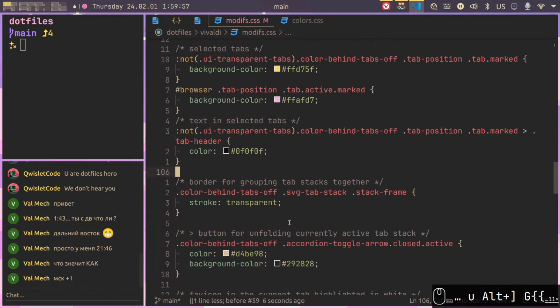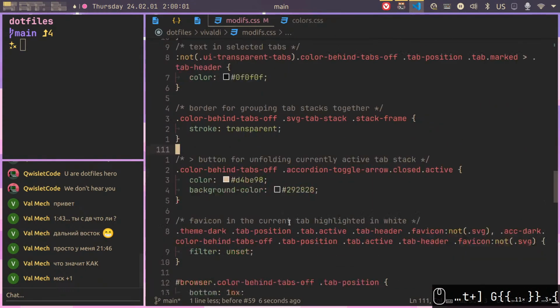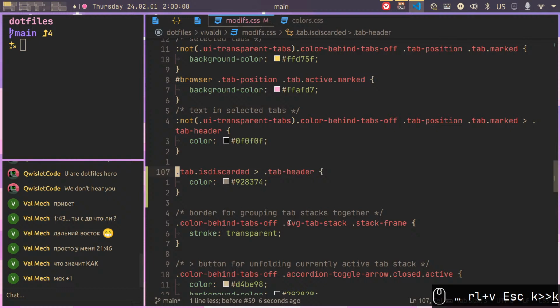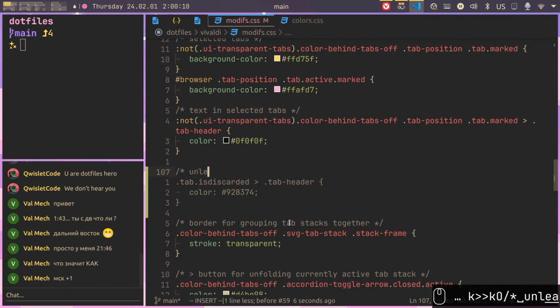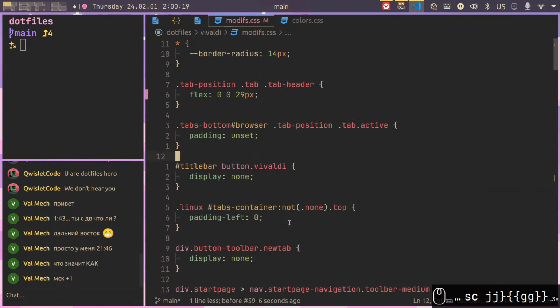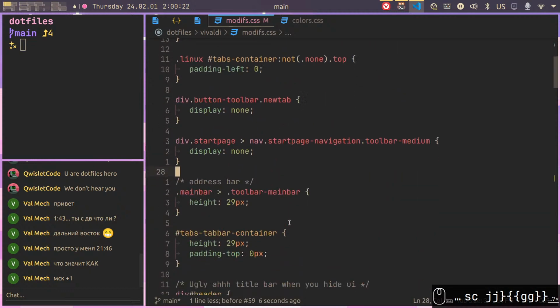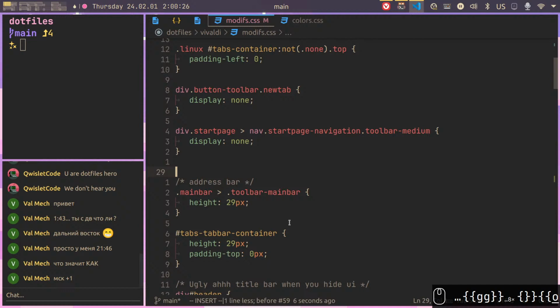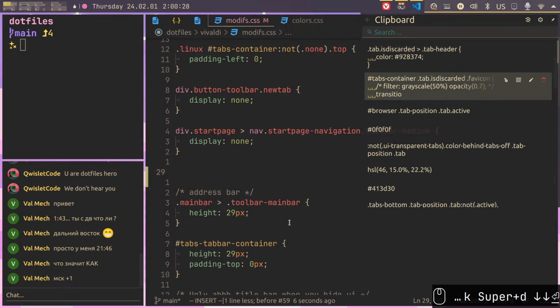Where were we on this? So selected tabs. Sure, let's put it here. I don't know. Let's put this style. Unloaded tab headers. And before we do this, let's put this thing at the top. Yeah, so here I basically change and remove stuff that are defaults.